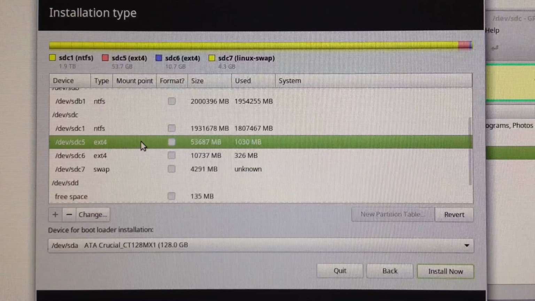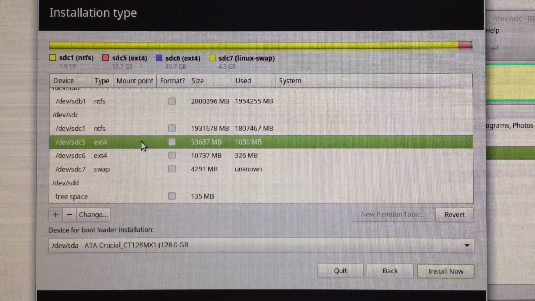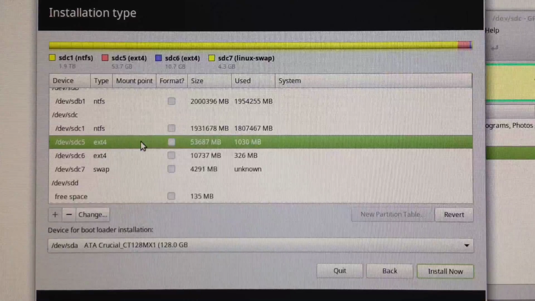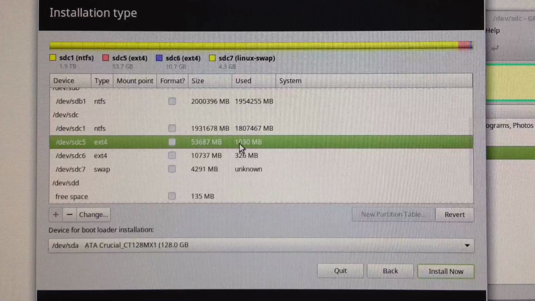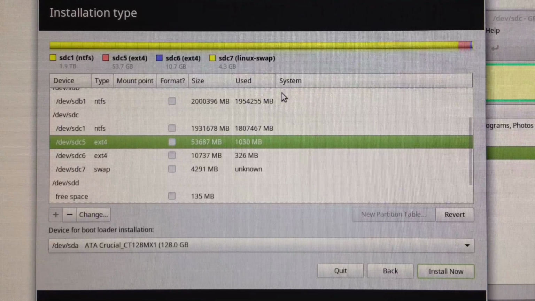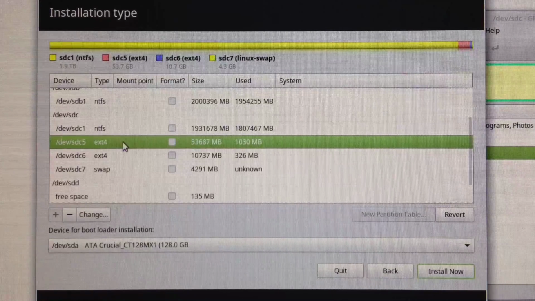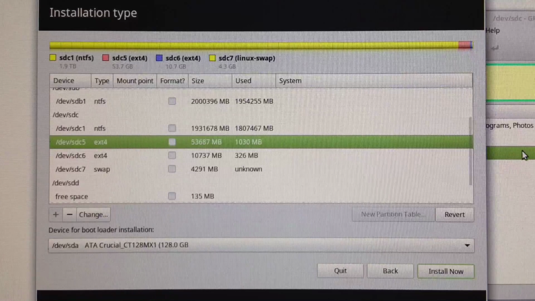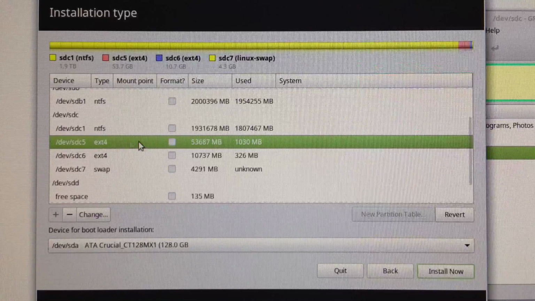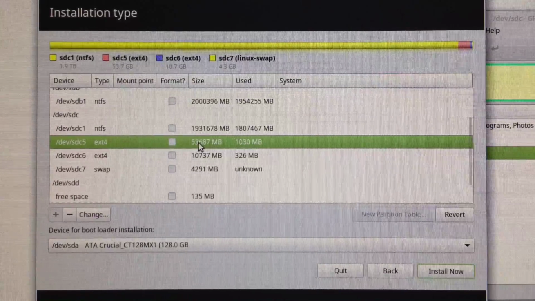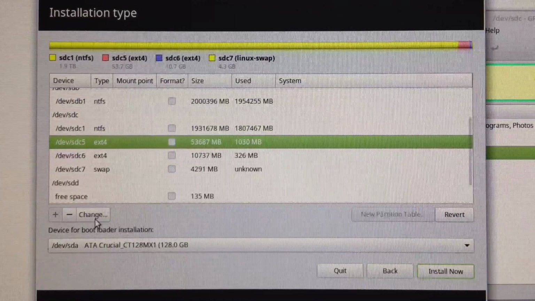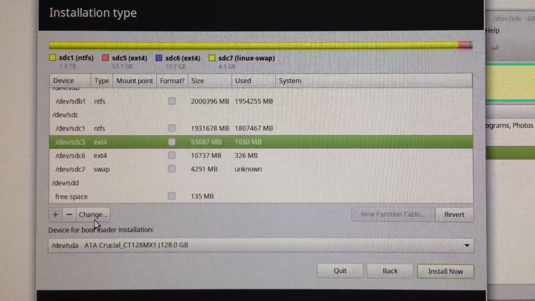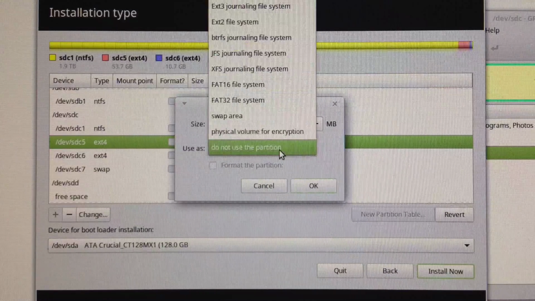So here's what we do from here. Now that we've got our partitions ready to go, we've got to tell Linux to install there. Find the system partition that you made. I noticed that our labels don't show up here. Don't worry about it. That's why we're going off our file sizes and our drive letter names. This is my system partition, the 50 gig one. I'm going to click on it, and then I'm going to click change and set the following settings.